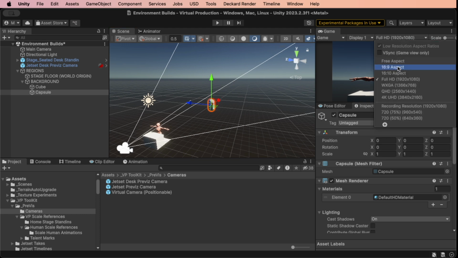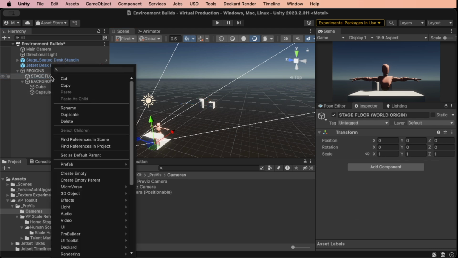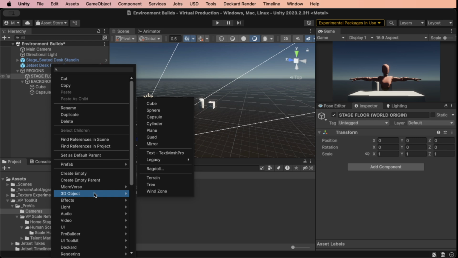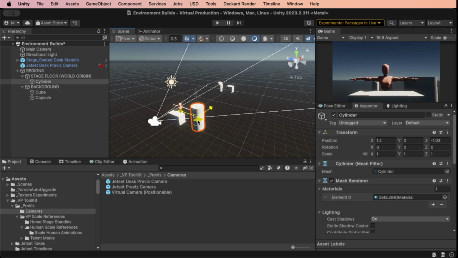I'm going to speed up my machine by giving it a better resolution. This is a beautiful way of spawning objects where you want them to spawn. So I can do the same for the world stage origin. I can 3D object, create a cylinder, and you'll notice that the cylinder spawned really close to my main stage elements. This is how I like to work.